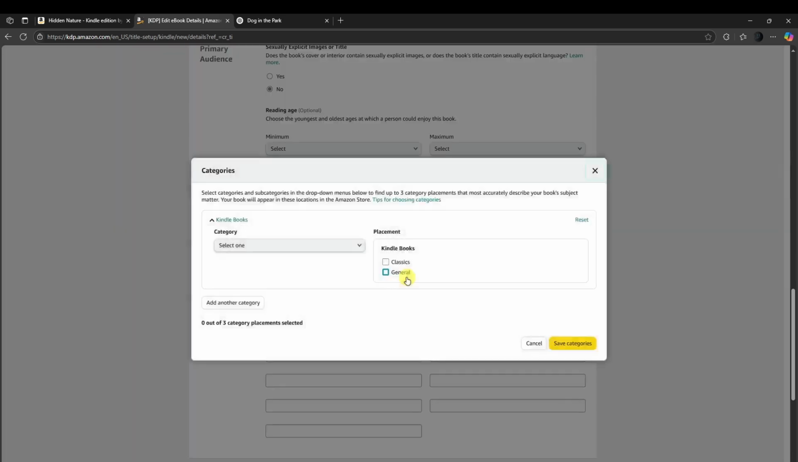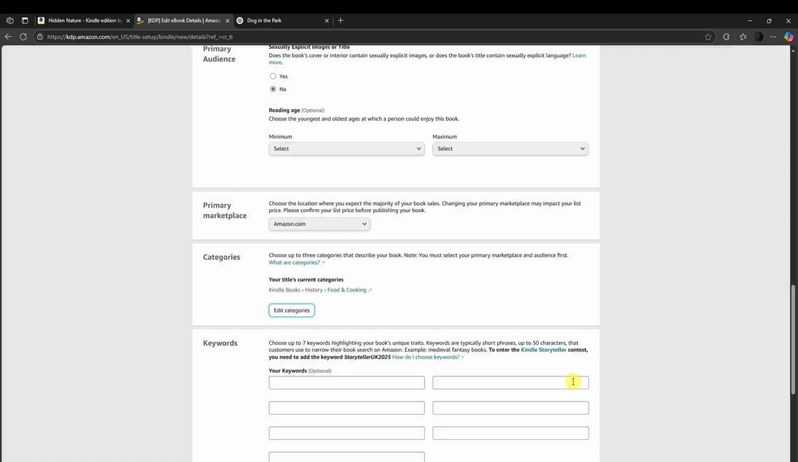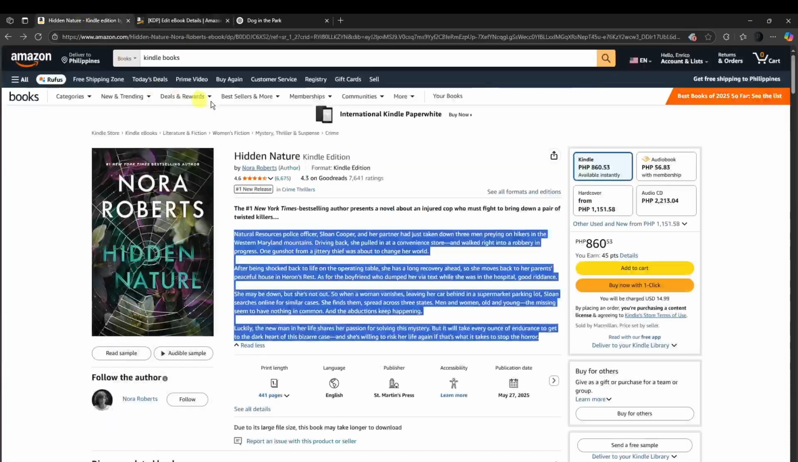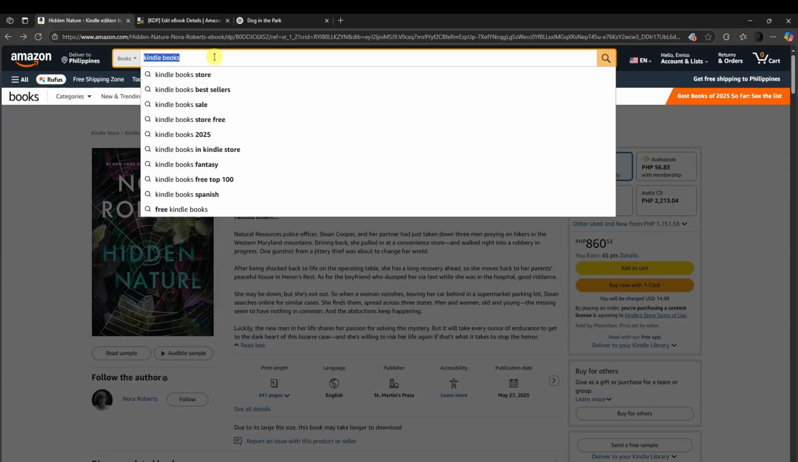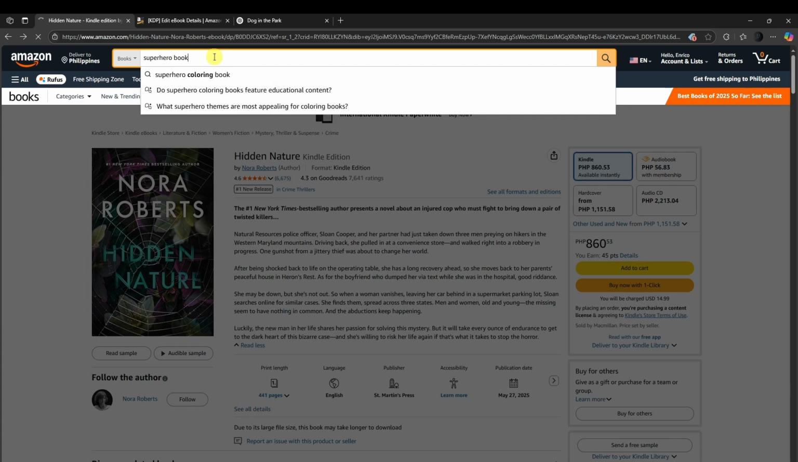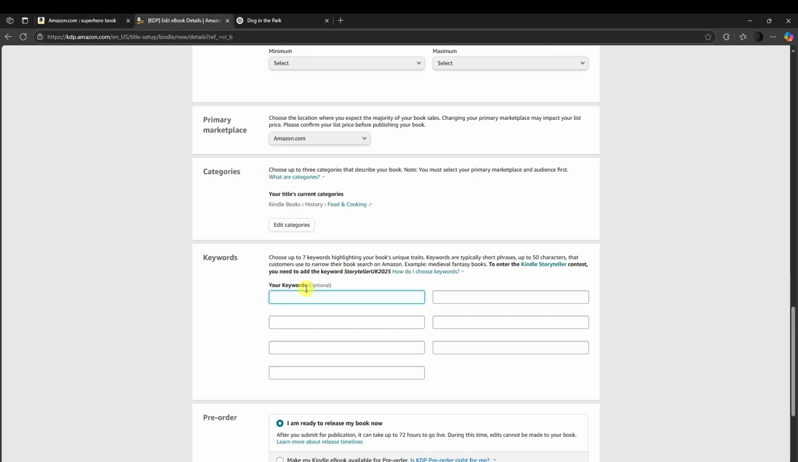Now, categories. This is actually really important. I'm just going to do a sample here. I'm going to go for history. And then for keywords. So keywords affect your book for searches. For example, a person here searches for, let's just say, superhero book. Now that exact keyword will bring him or her a superhero book. Your keywords will determine how much people or audiences see your book. So make sure you've learned and studied these parts right there.